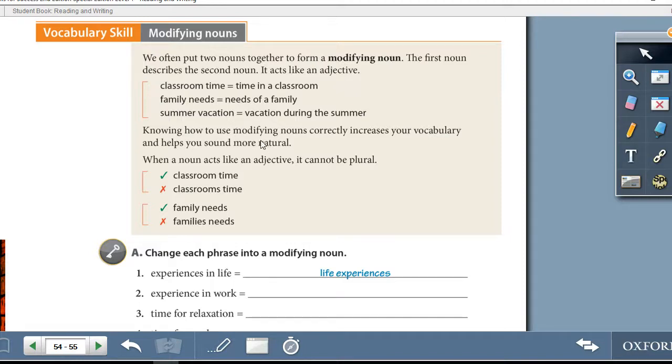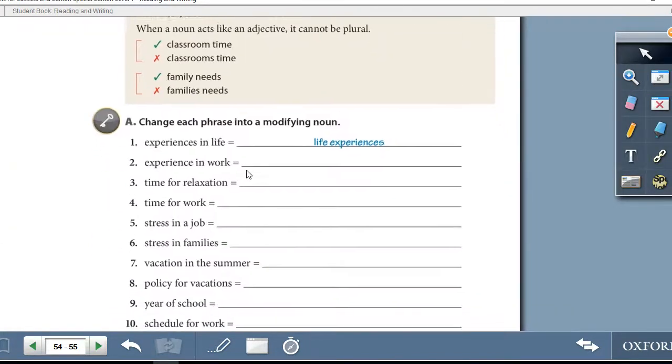Knowing how to use modifying nouns correctly increases your vocabulary and helps you sound more natural. When a noun acts like an adjective, it cannot be plural. The examples they give you, classroom time cannot be classroom's time. Family needs cannot be family's needs, right? So once again, when a noun acts like an adjective, it cannot be plural.